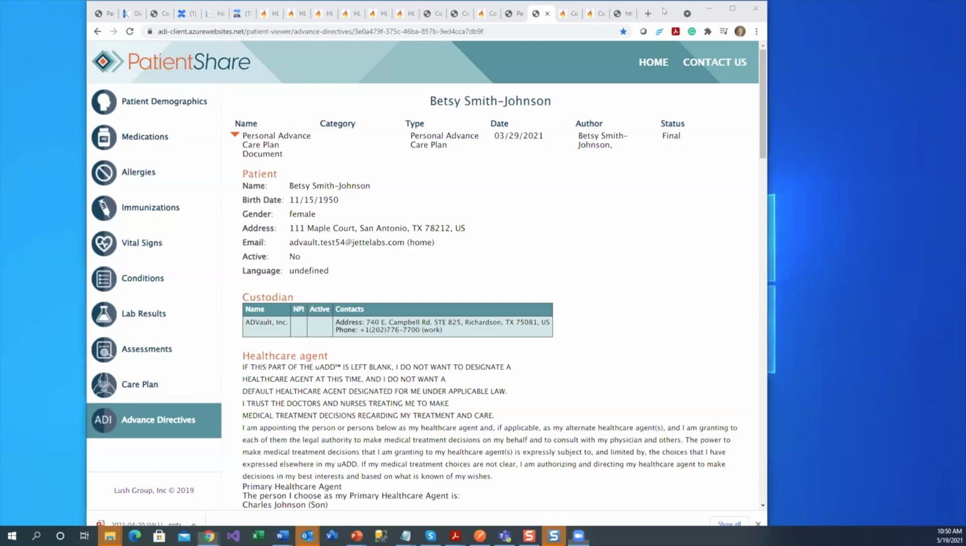All right, so here we have Charles accessing Betsy's advanced directive. And we can see, obviously, it's a personal advanced care plan, the date she created it, and that indeed the author of the plan was Betsy herself. It includes her demographic information. And then we show the custodian here as well.